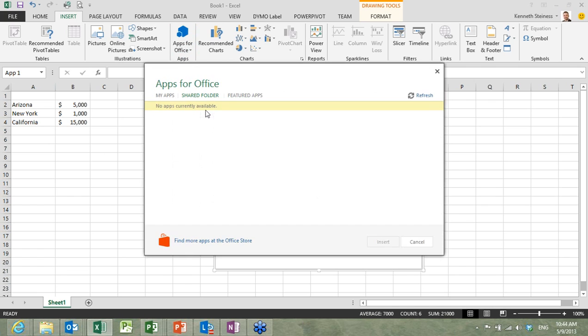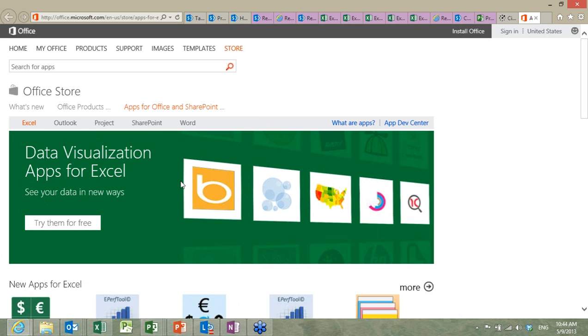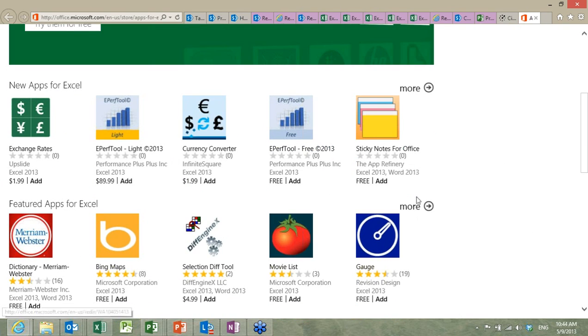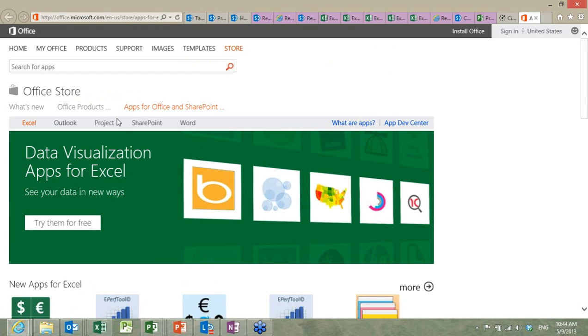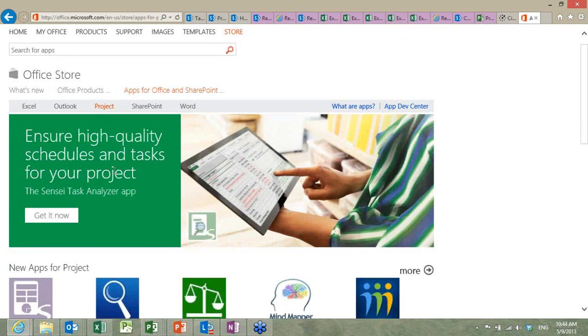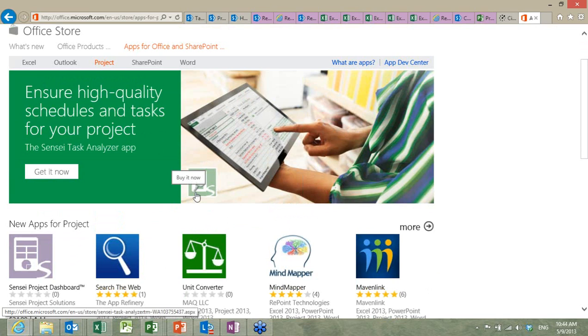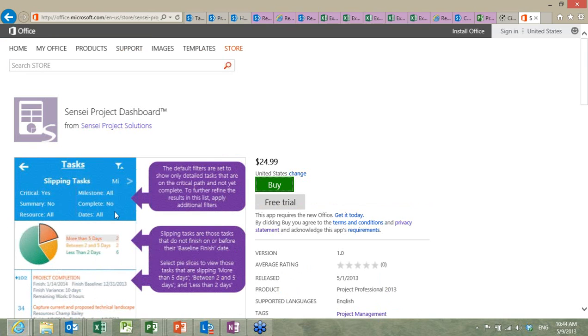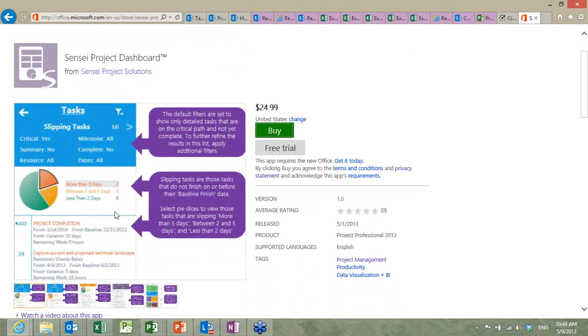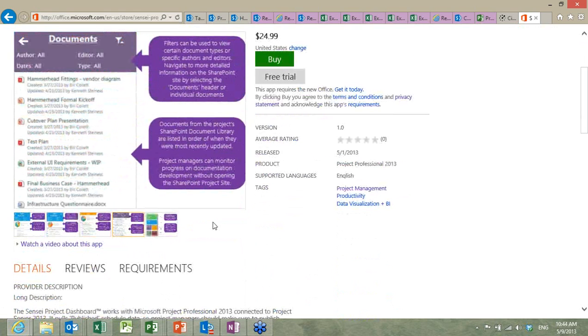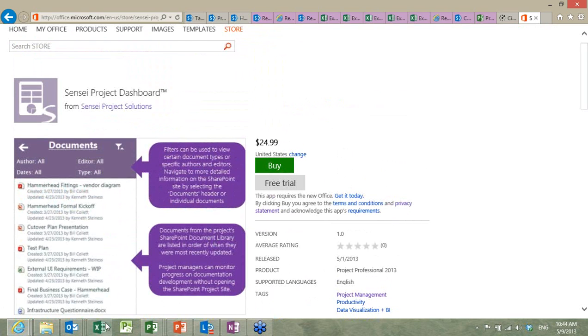Well, while that's pulling up, let me just jump out to the App Store real quick here. So the App Store provides you with different apps, like I said, that perform a specific function within Excel, Word, and Project and SharePoint. So let's go to the Project apps here. Notice that the Sensei Task Analyzer is featured out here. We actually have a couple of apps that we've launched for Project 2013. One checks for compliance against industry standards, and one is a dashboard app. But you come out here to the Office Store, and you get to read about the app, see different screenshots, and you can watch a video, and so on. And then you can either run a free trial, or you can buy these apps and add on to Excel.